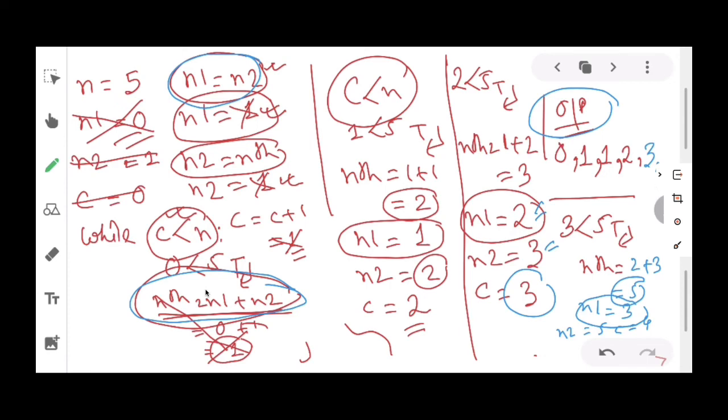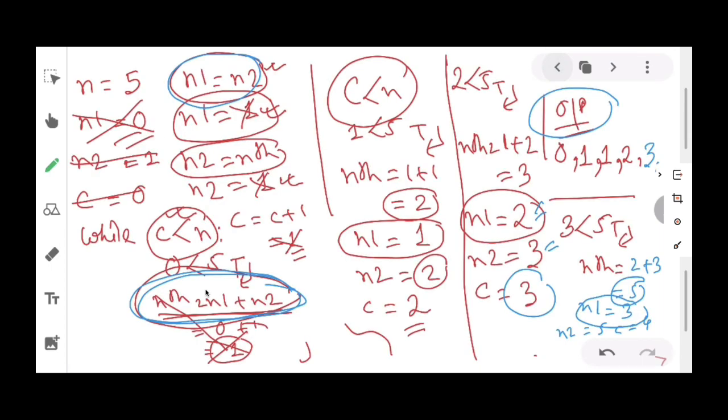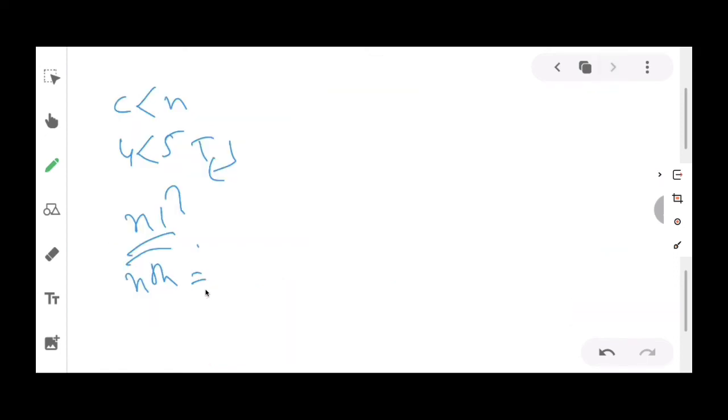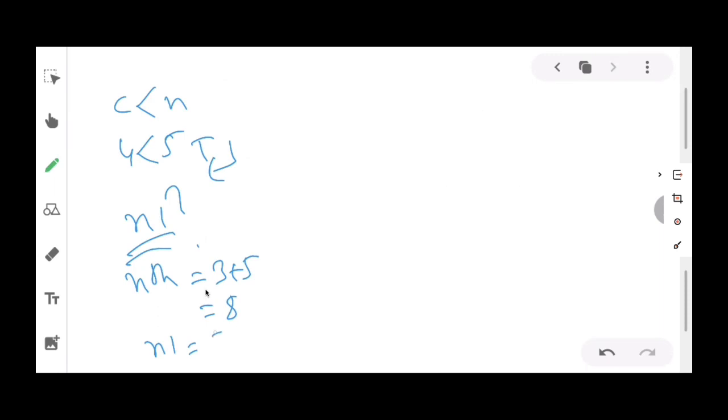Okay. After that, what we have? We have the next line, which is nth equals to n1 plus n2. What was n1 in the previous step? It was 3, n2 is 5. So 3 plus 5, that is 8. After that, what is the next line? Next line is n1 equals to n2. So what was n2 in the previous step? It was 5. So n1 will be equals to 5.